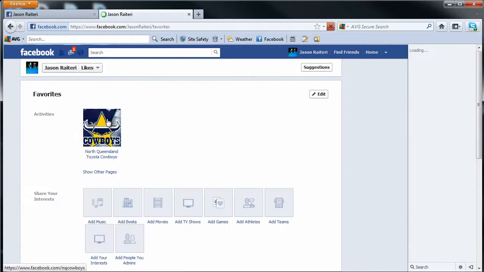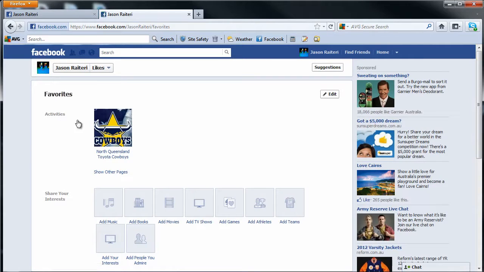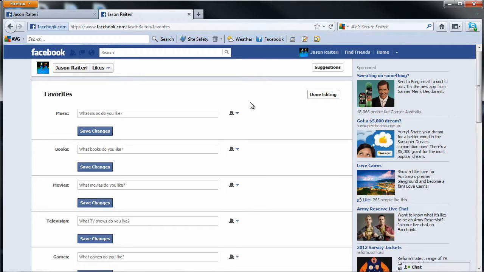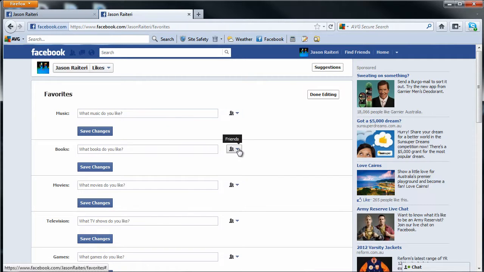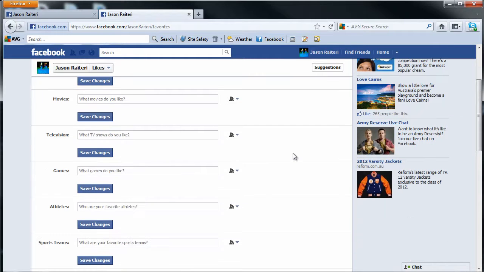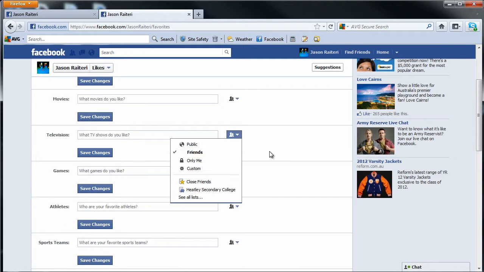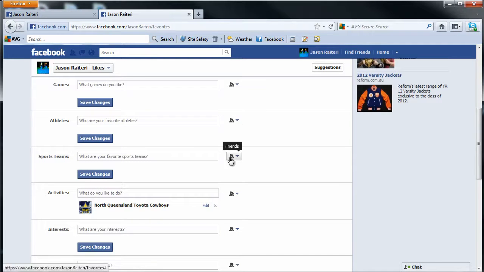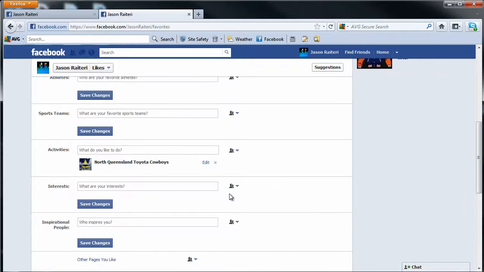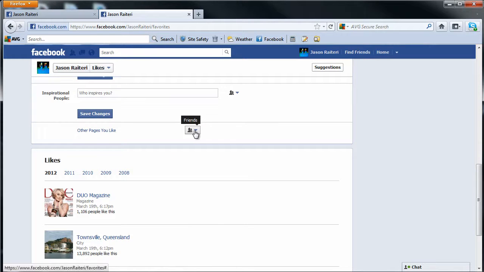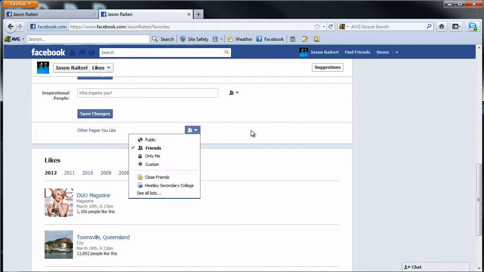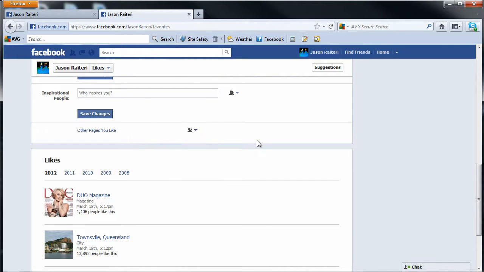Let's see, what about the likes? So we can actually edit who sees what. So if any of this information's been entered, it's only available to friends. Again, that one's friends. And you'll notice that icon just means friends there. Alright, friends, other pages you like, friends can see, and you can actually turn that off to only you as well.